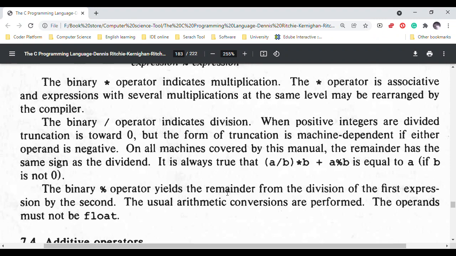The binary divide or division operator indicates division. When positive integers are divided, truncation is toward 0, but the form of truncation is machine dependent if either operand is negative. On all machines covered by this manual, the remainder has the same sign as the dividend. It is always true that this is equal to A if B is not 0.